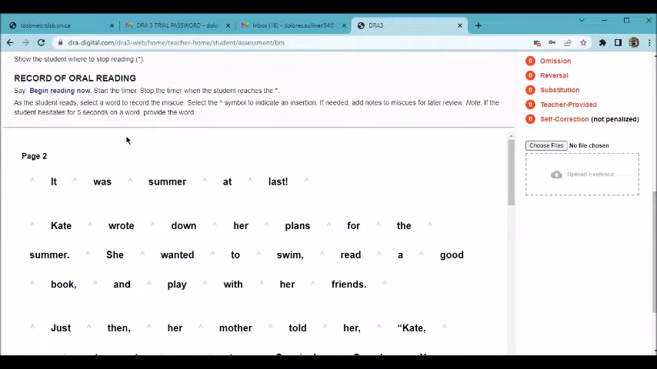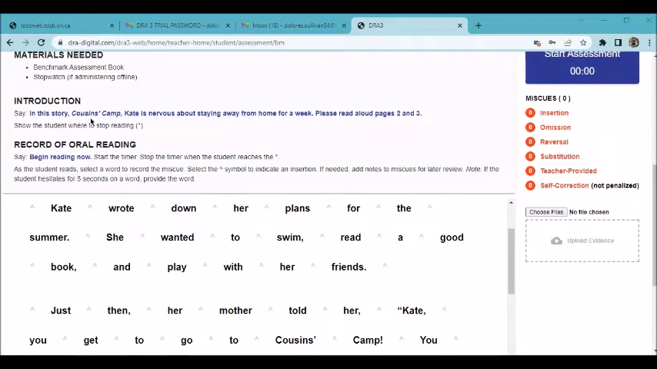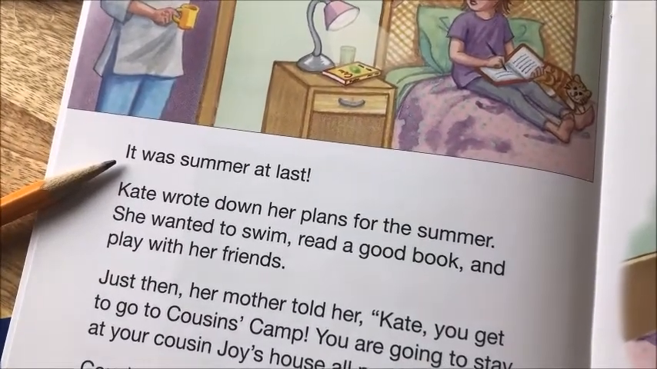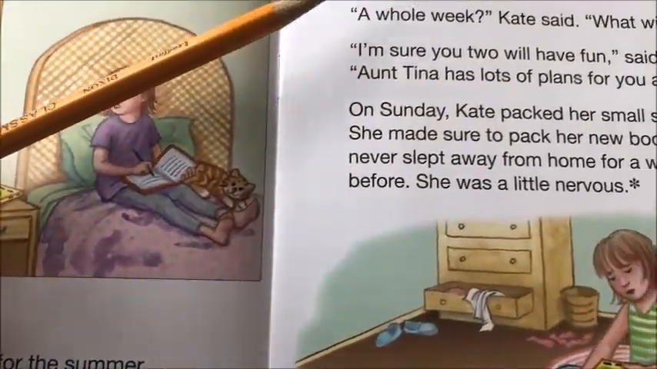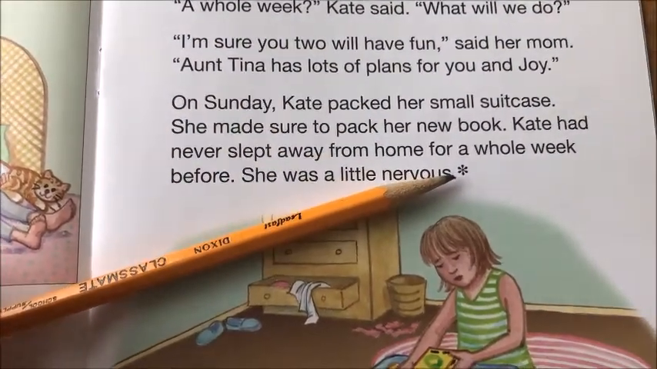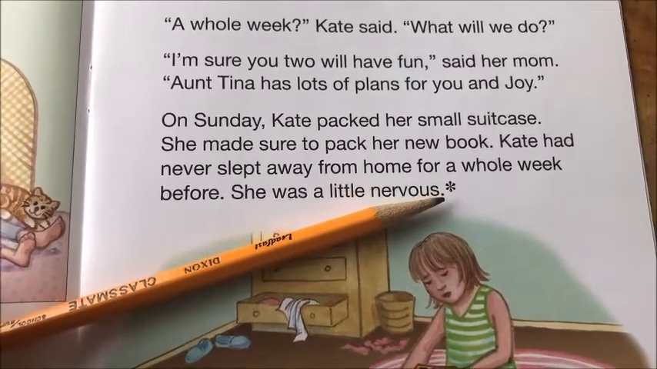And as the student reads, you will follow along and click on each word that is a miscue, or the little arrow here, you will click on that if there's an insertion. In this story, Cousins Camp, Kate is nervous about staying away from home for a week. Please start reading the story aloud starting here, and then read all the way down until you reach the star here on page 2, and then you can stop reading.